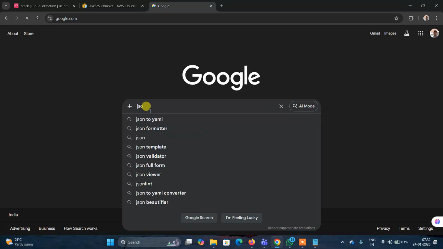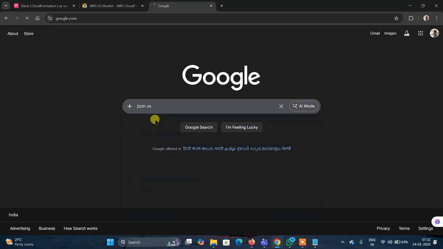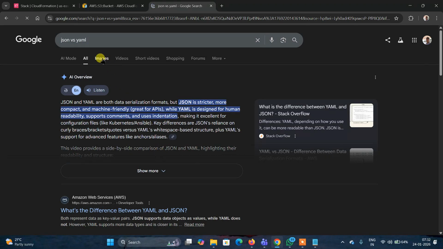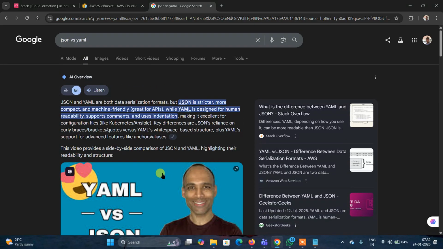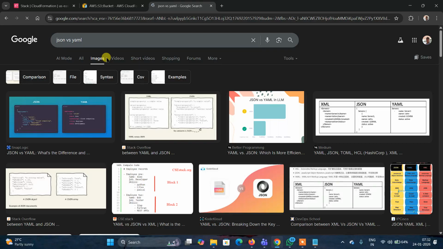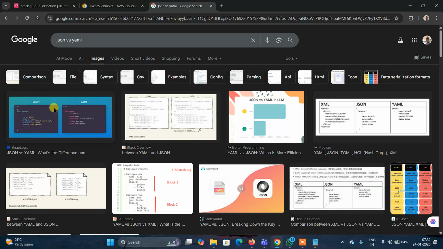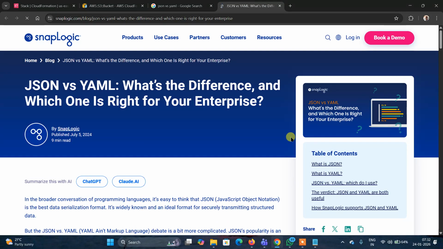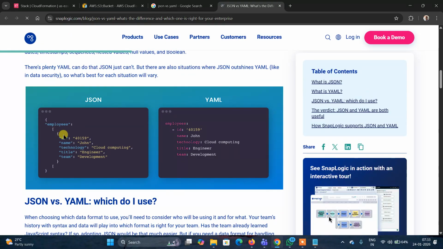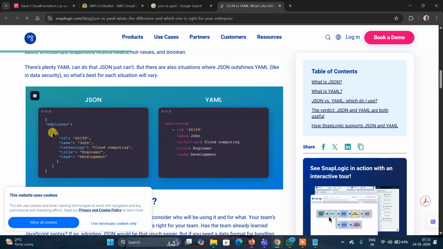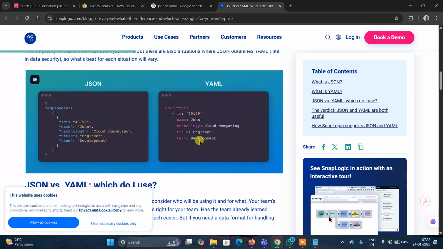Either I can write the code in JSON or YAML. When you write the code, both are the same, but JSON will be in curly brackets. I can just show you this. See here, this is the JSON format. The left side has the JSON format with curly braces, whereas in YAML format you don't have any curly braces.